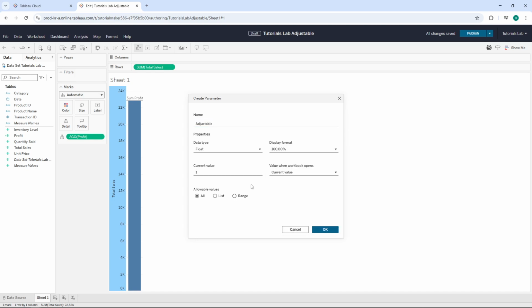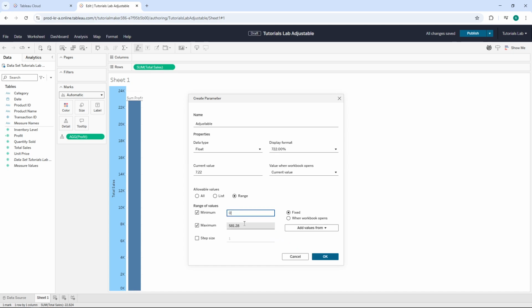In the same parameter window, under Allowable Values, choose Range, then click Add Values From, and select your Total Sales field. This pulls the range from your actual data. Adjust the minimum value to 0 and the maximum to 100, then click OK to create the parameter.